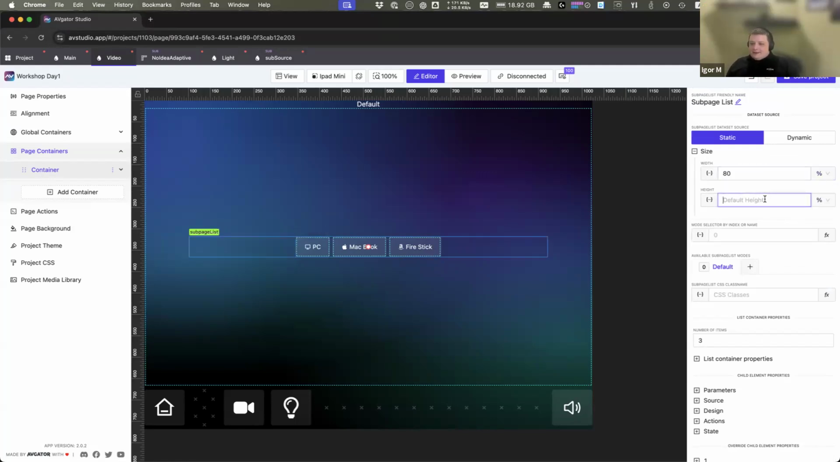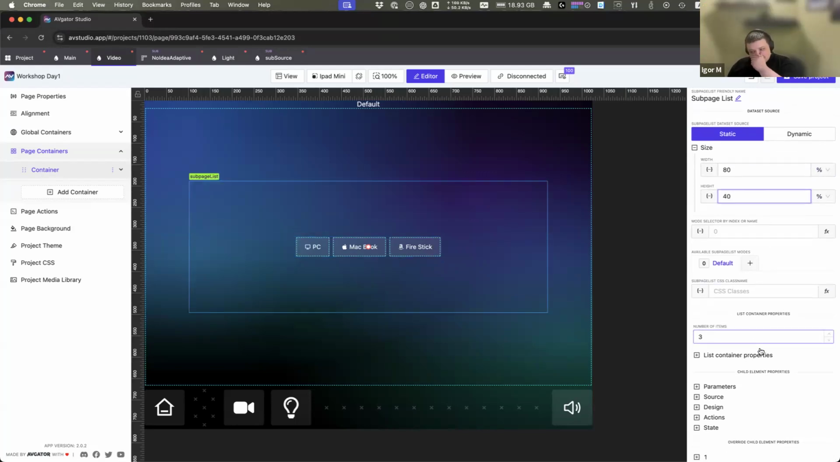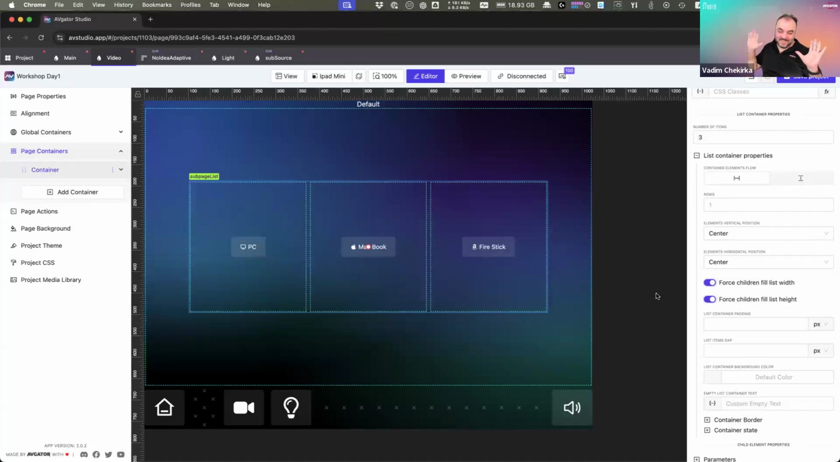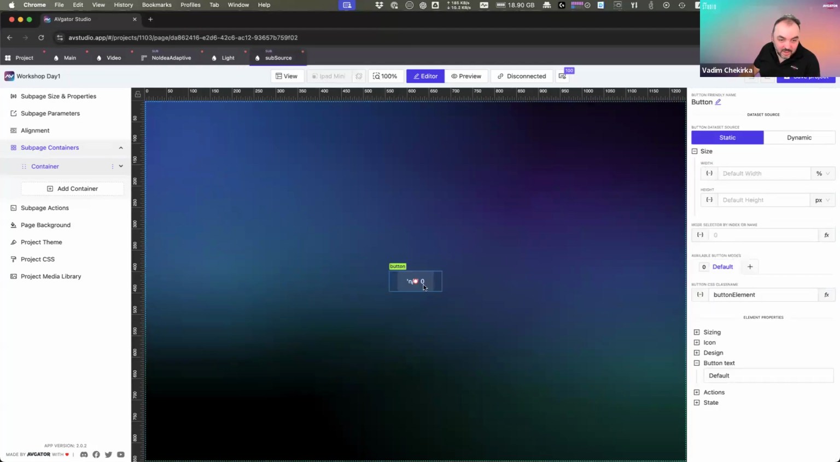80%. Okay, nice. Then go down and list container properties. And force. Okay, so yes, thank you. This is how often we see how often someone works. Okay, we have this fire sticks, maybe not really good, looks good. So what can we improve here?